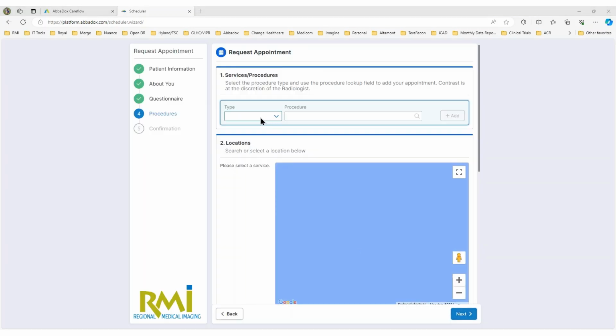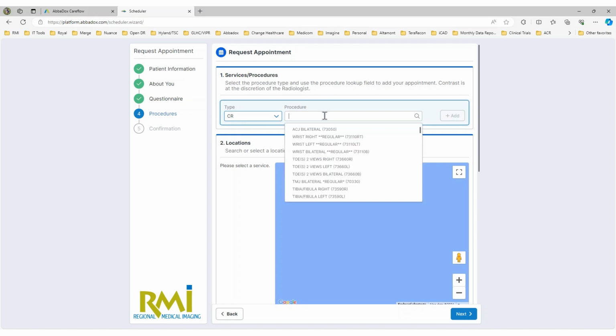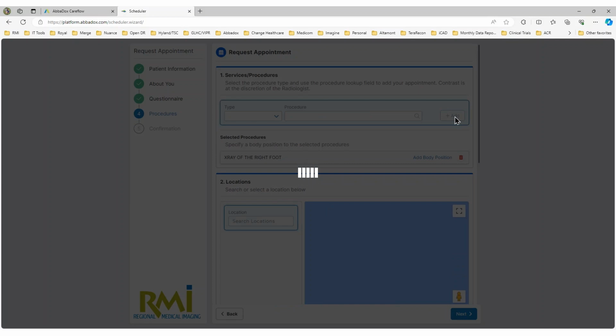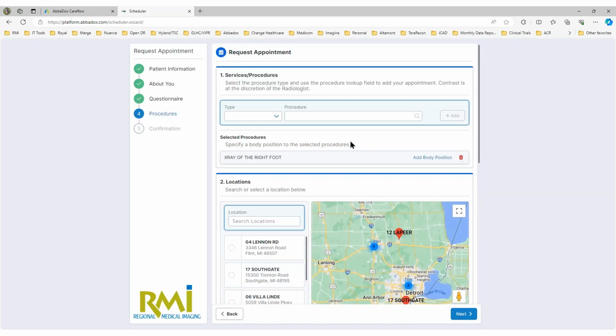Use the Type dropdown to identify the correct modality, and then use the search menu under the procedure to find the correct x-ray. Once you have found the correct x-ray, click Add. If you have multiple procedures, you can perform the previous action multiple times.